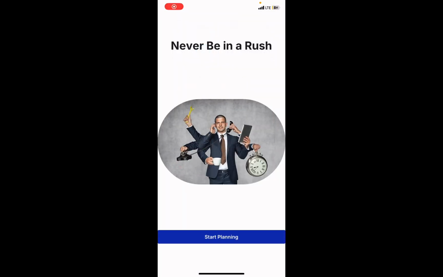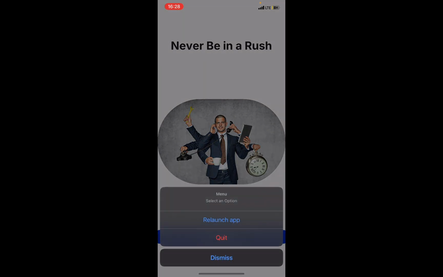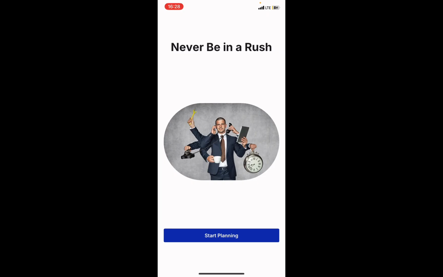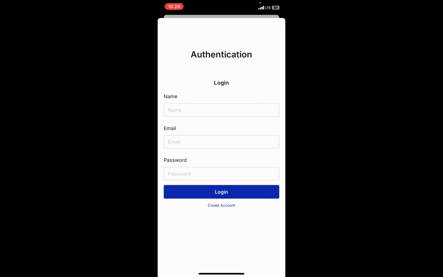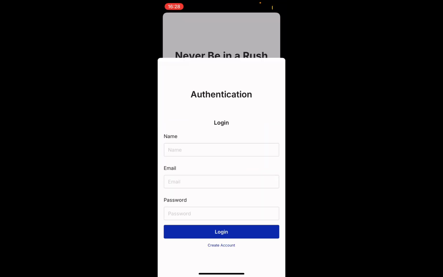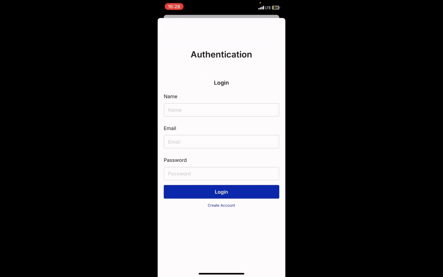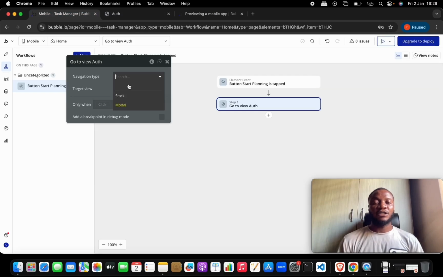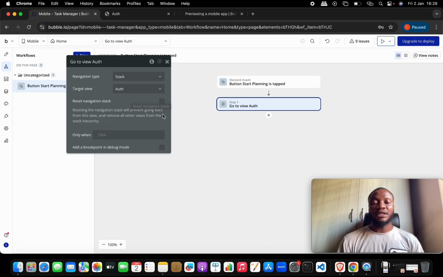If you want to make changes on your phone, you need to shake it. Once you shake the phone, you can relaunch your app, as you can see. Now that we've done a refresh, when you click on start planning, notice that the new page is stacked on this other one. Because it is stacked on this other one, we call it a modal. Now let's change it to a stack and you'll see the difference too. So let's go back here and change this to a stack, and then let's do a refresh on our phone.